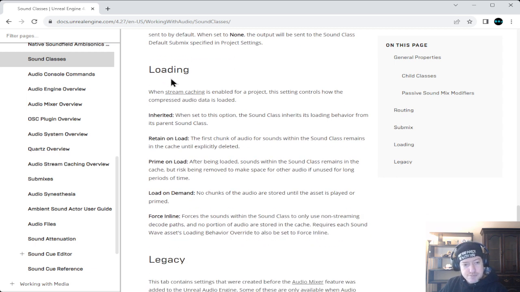So, loading. When stream caching is enabled for a project, this setting controls how the compressed audio data is loaded. Okay. Inherited. When set to this option, the sound class inherits its loading behavior from its parent sound class. Okay. What does it load? What is the loading behavior all about? Okay, moving on. Retain on load. The first chunk of audio for sounds within the sound class remains in the cache until explicitly deleted. Okay.